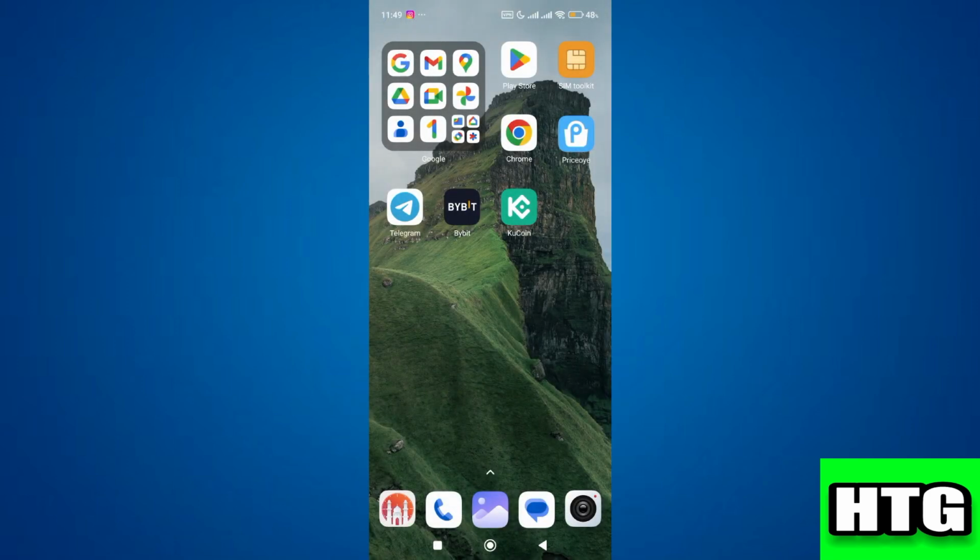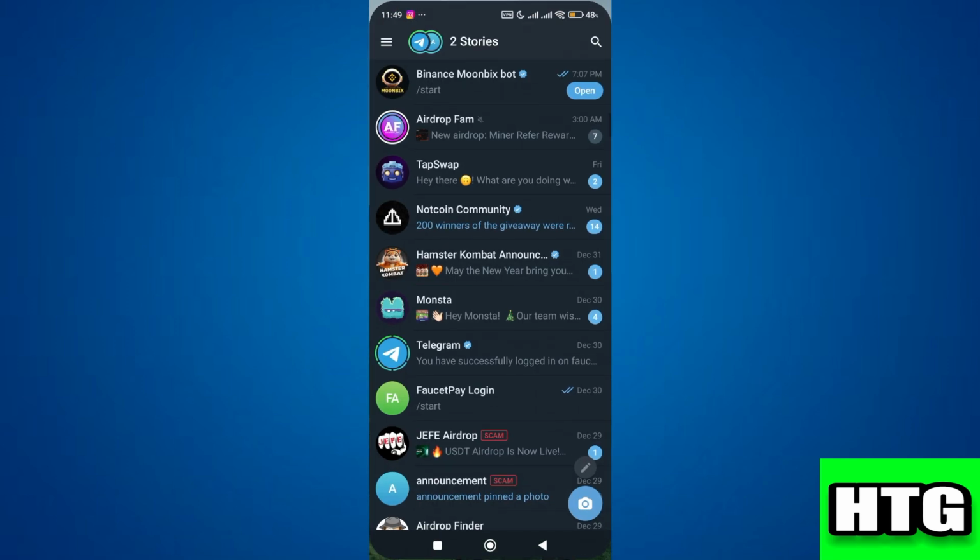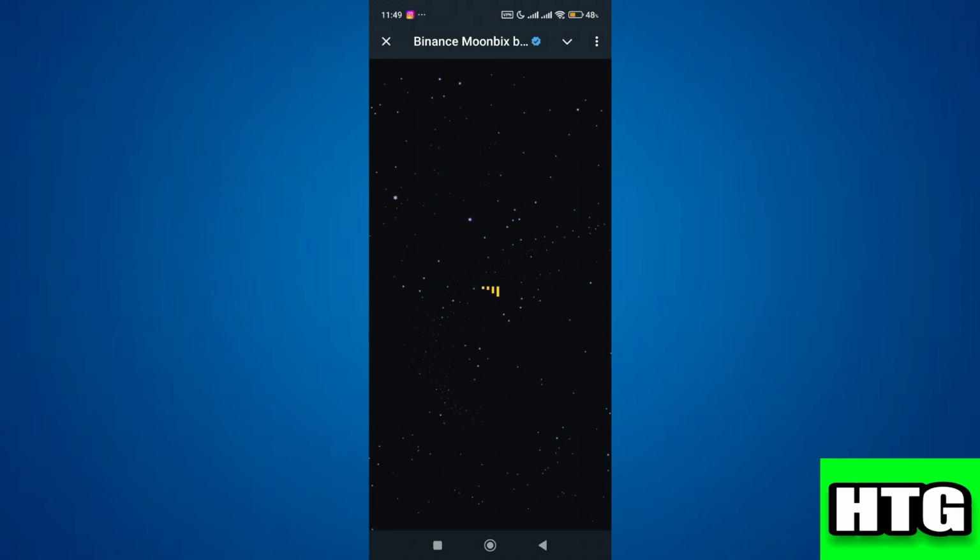So the first thing that you want to do is open up the Moonbix app by using Telegram app on your mobile and make sure it is updated to the latest version available. After that, sign into your account and you will be redirected to this page.